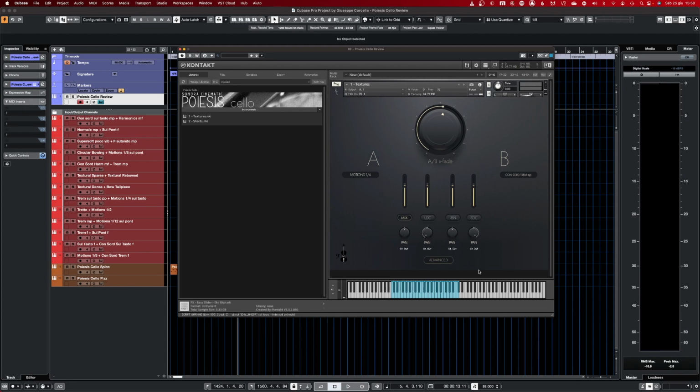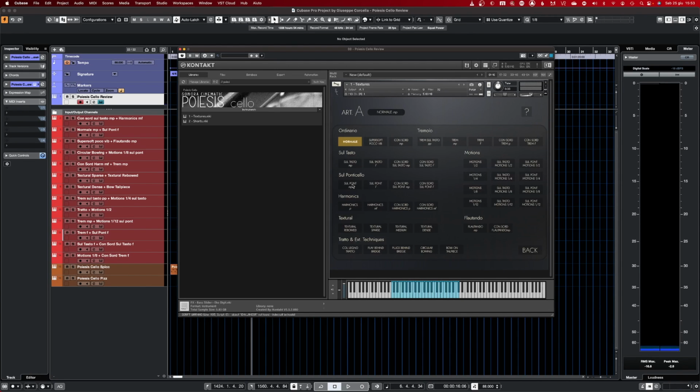So, now let's try to play around with some articulations.